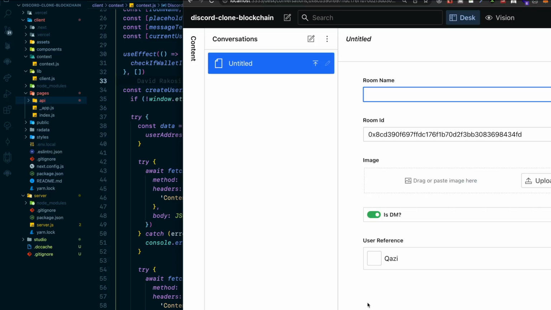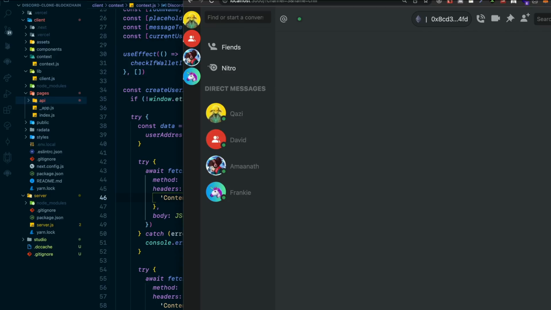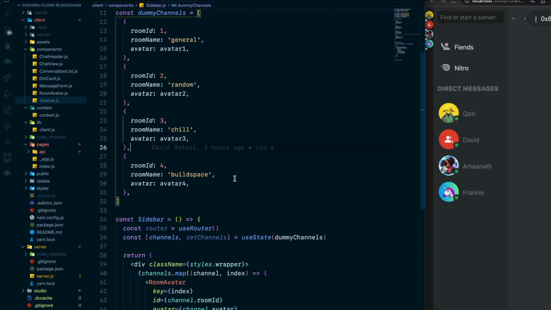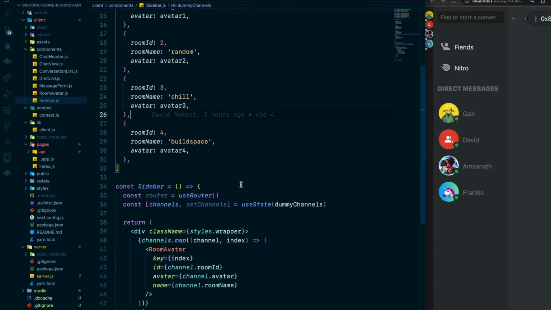So right now, the only user we have is Kazi, and that's okay. Okay, hopping back into the code here, we're going to be working on the sidebar. If you remember, we have a bunch of dummy channels like so: the general, the random, the chill, and build space. These are static. This is going to show up regardless of who logs in.